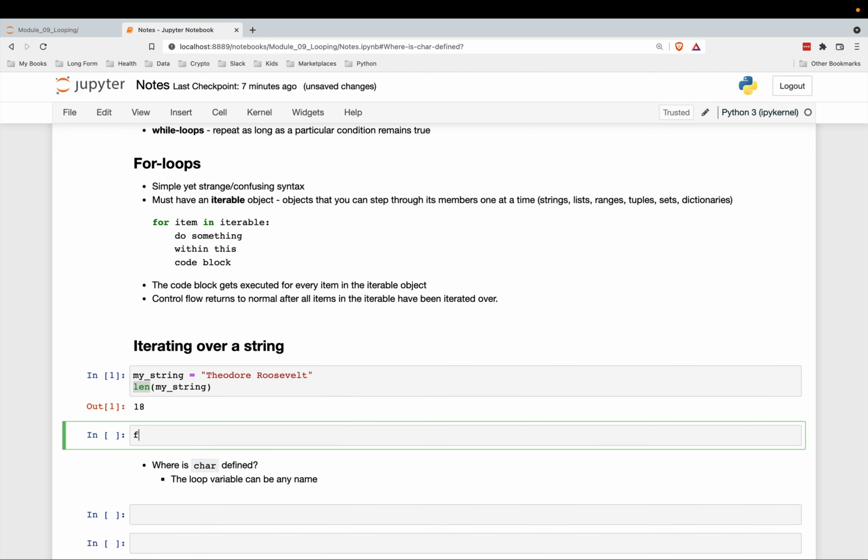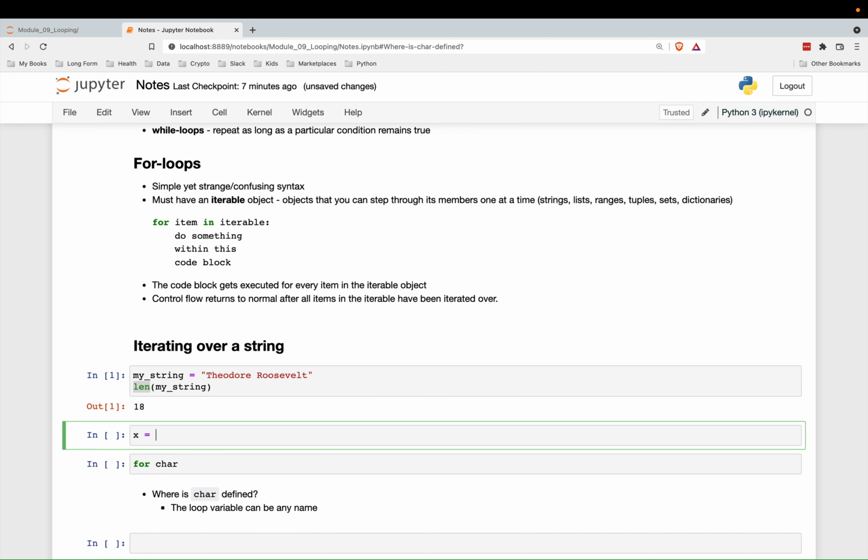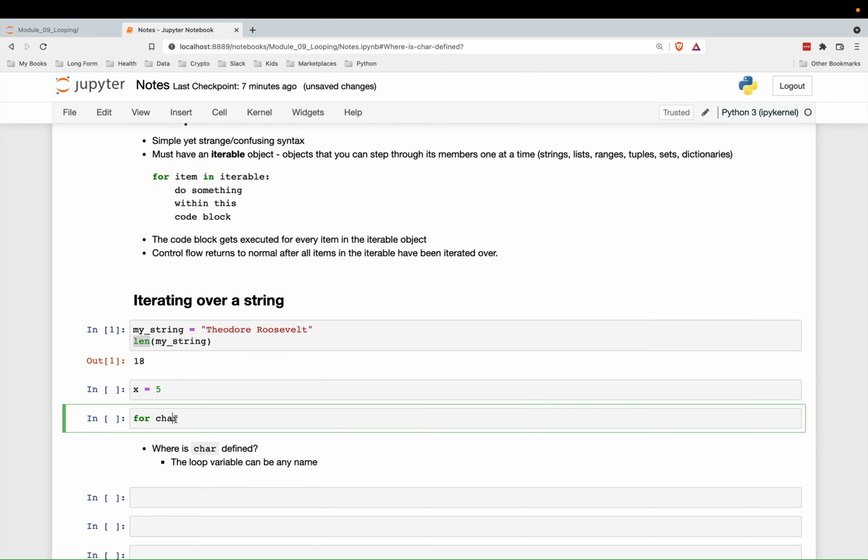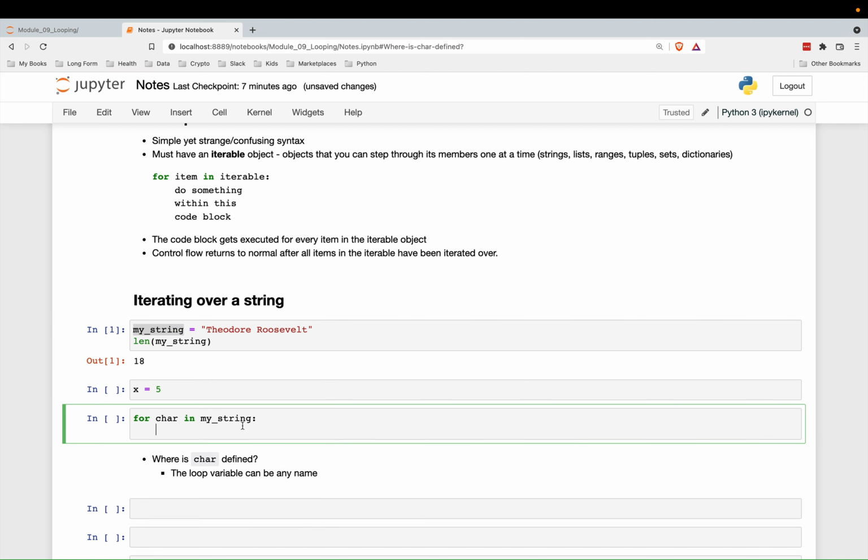All right, so this is how it works. You start off with for, and then you have a loop variable. This can be anything that you want. It's just like creating a new variable, no different than saying x equals 5 or something. This is just a new variable, char, which is short for character, in my string. So for char in my_string, colon, I want to press enter.